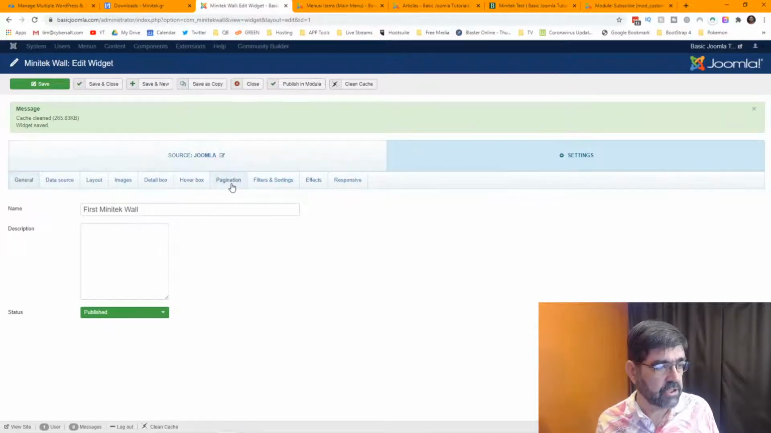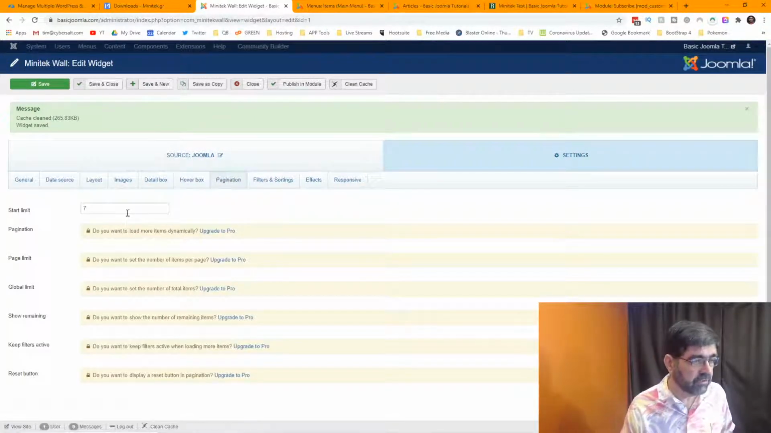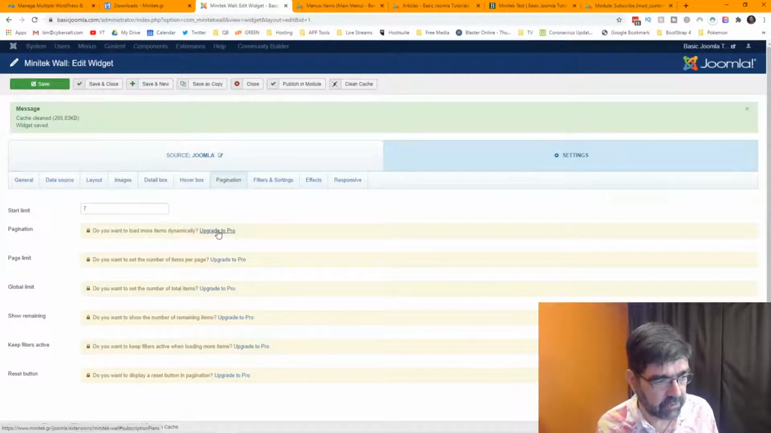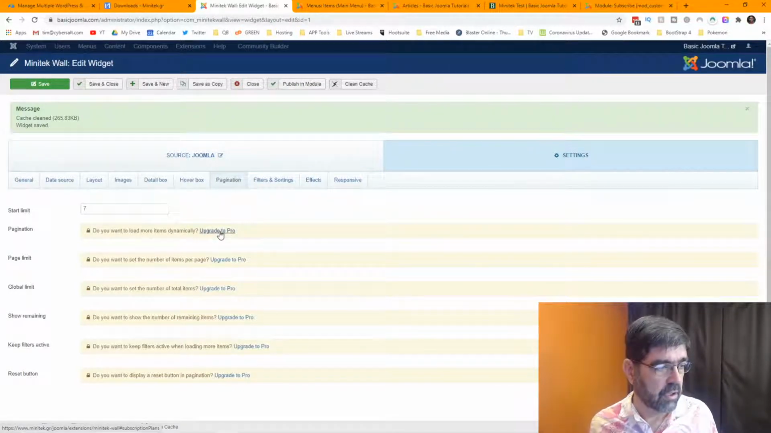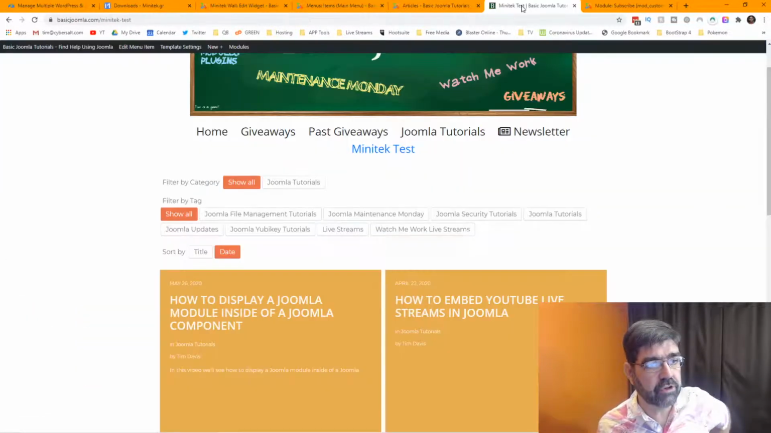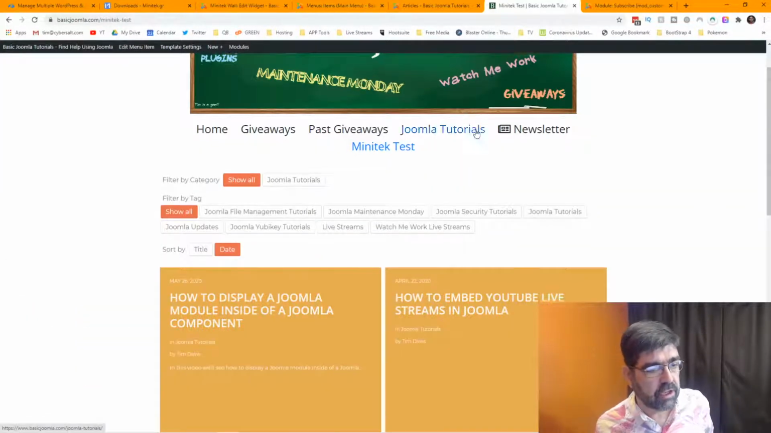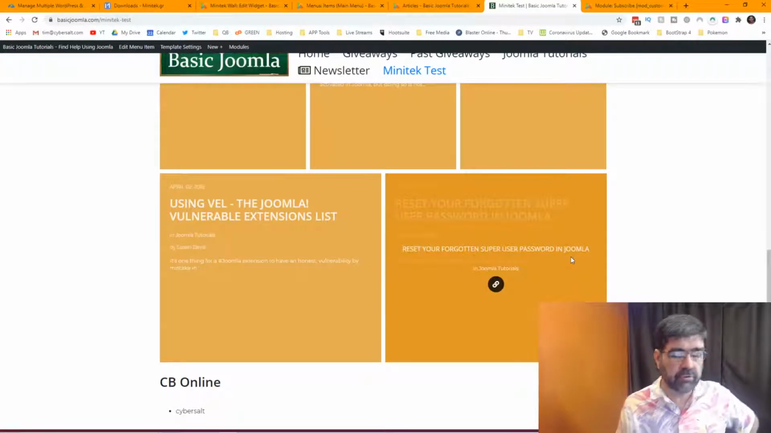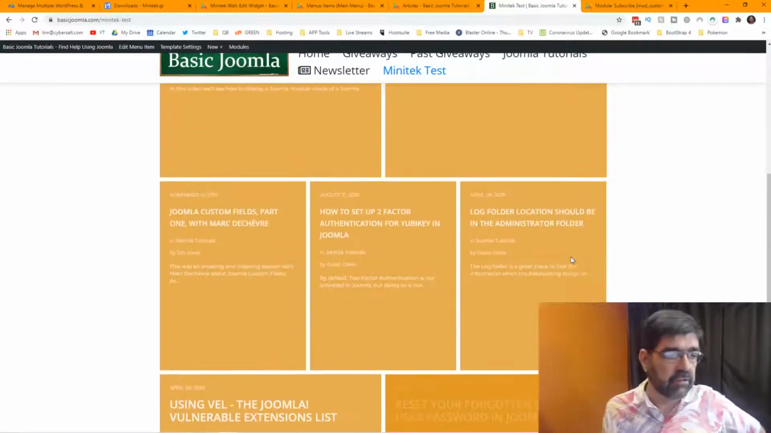Let's go to pagination. Start limit 7. Oh, do you want to load more items dynamically? So that's a feature of the Pro. You can limit. So there's a whole bunch of Pro features. So in the Pro version, what you can do is you can scroll at the bottom here. More will load dynamically, or you can click next and you can go to more. So this is only showing 7. All right, so that's good.